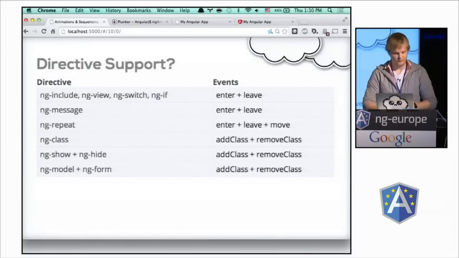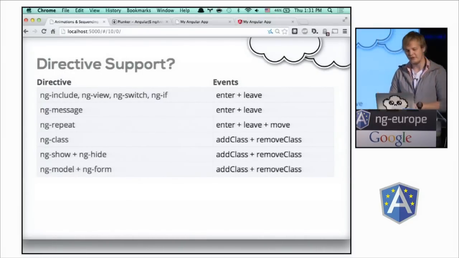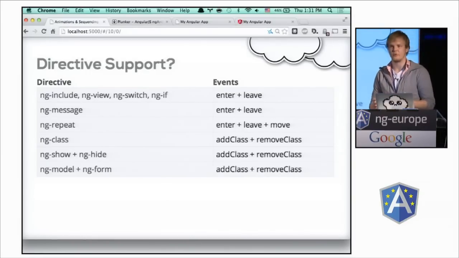Cool. So the directives that support animation right out of the box in 1.3 are all of these. The list was much smaller in 1.2, but there's been a few new additions, such as ng-message, and the forms now support animations as well.